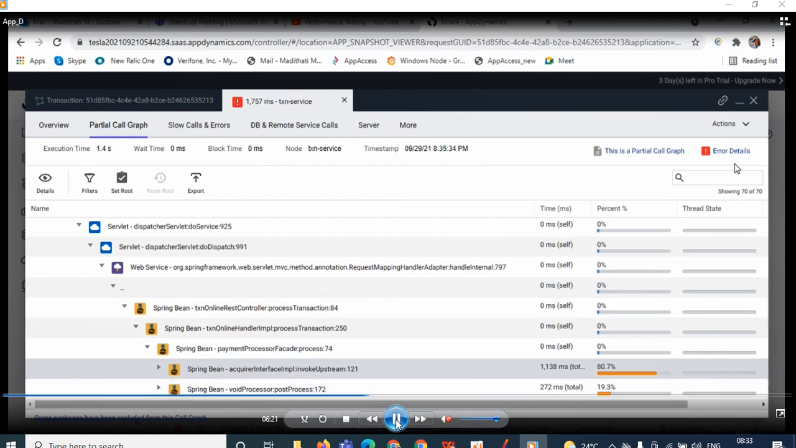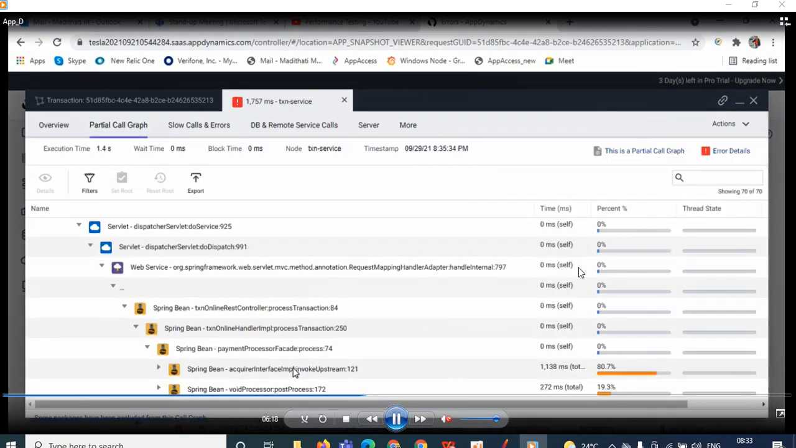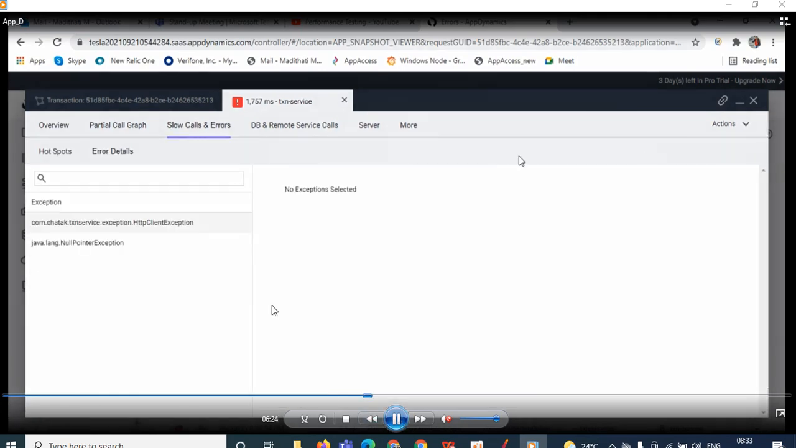Click on the error details which is at the top. You can see here there is error details. So at the top corner, left side, right side, you can see error details. Click on that error details, why you are getting errors and all you can see. Click on the error details so that you can see the error details over here. Here you can see there are exceptions.